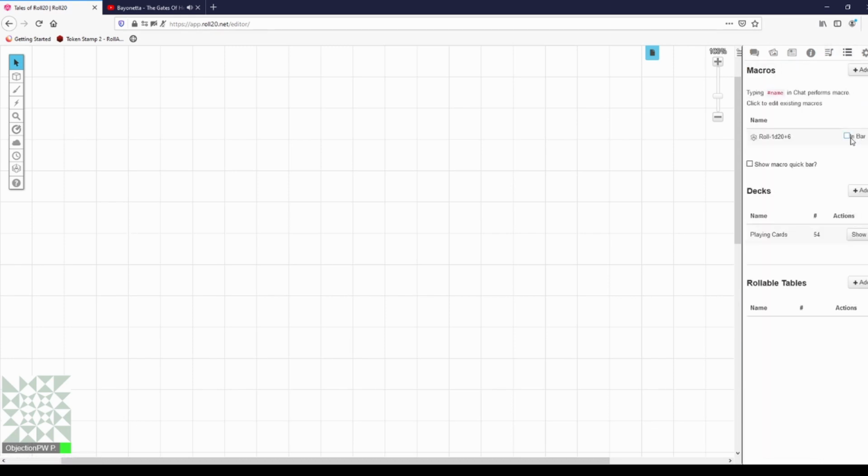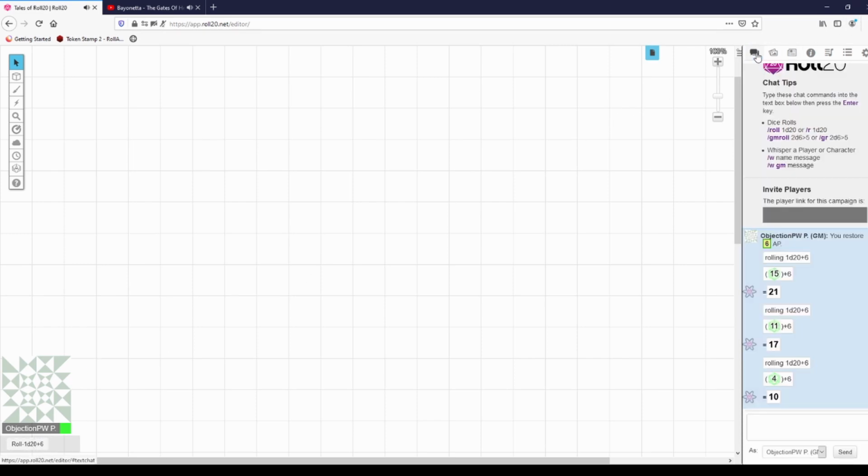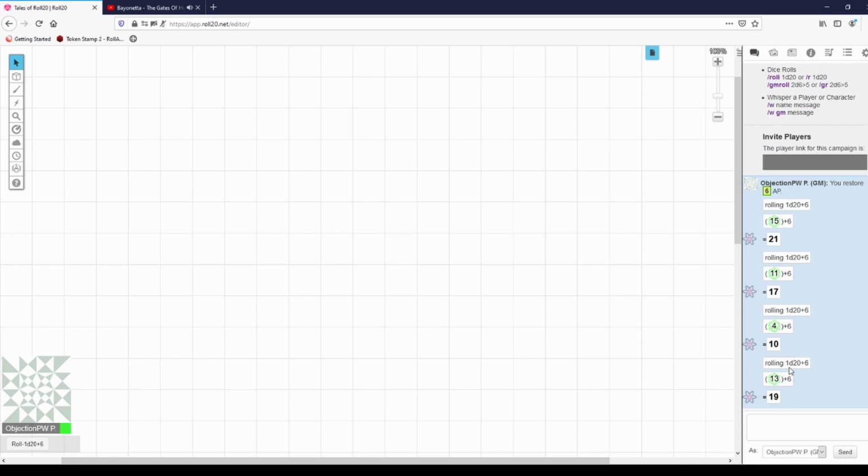The other part of this is that there's something called the macro quick bar, which to enable, you need to click show macro quick bar, and when you do that, a small little gray bar will show up at the bottom left, and in order to put your macro into here, you just have to click in bar next to the macro that you want. Now, when I click this button in this bar, you can see that it's done exactly what we want it to, which is rolling 1d20 plus 6. Great. Okay, but how do we take this even further?